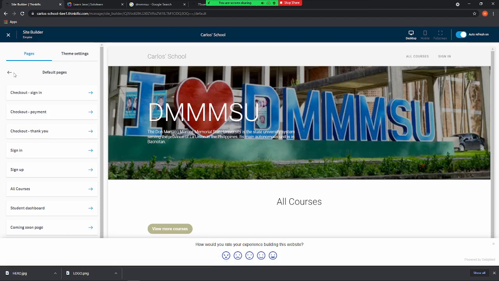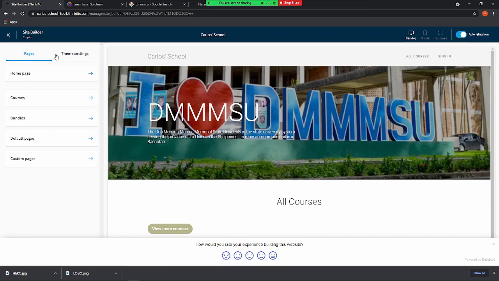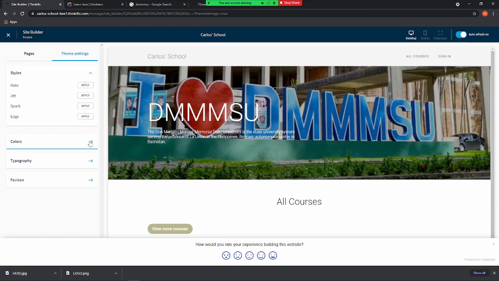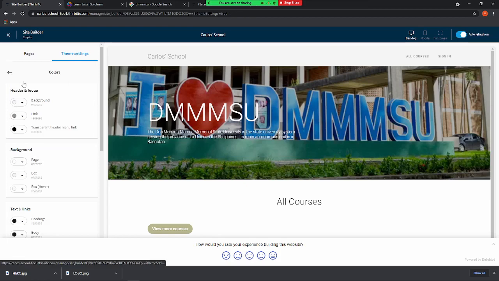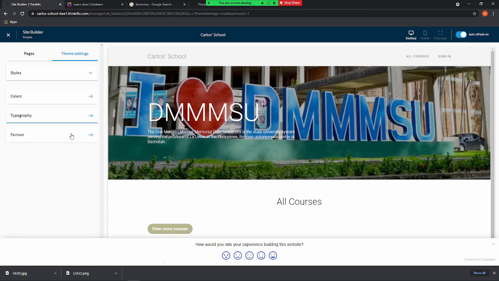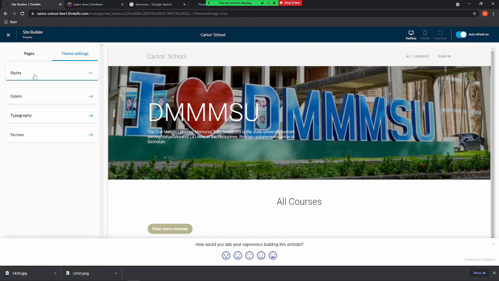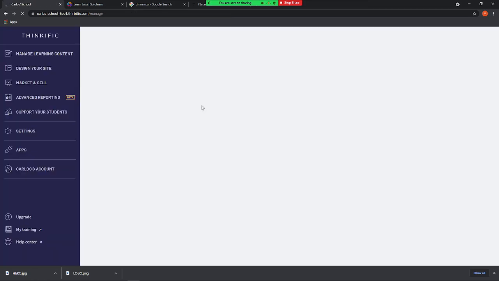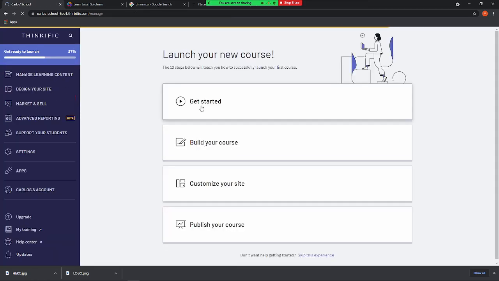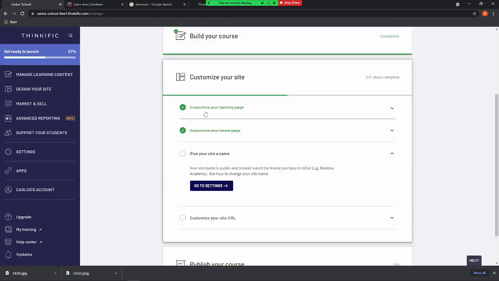Ayan. So we're done modifying our site builder. Ayan. You can also have the theme settings. So Spark, Edge, colors, even the typography, yung mga text po natin, favicon, yun po yung mga icons. Ayan, lightweight, heading, and so on and so forth. So once we're done with here, you can just close this one. So punta po tayo sa ito. We're done the customizing your landing page, customizing your home page.